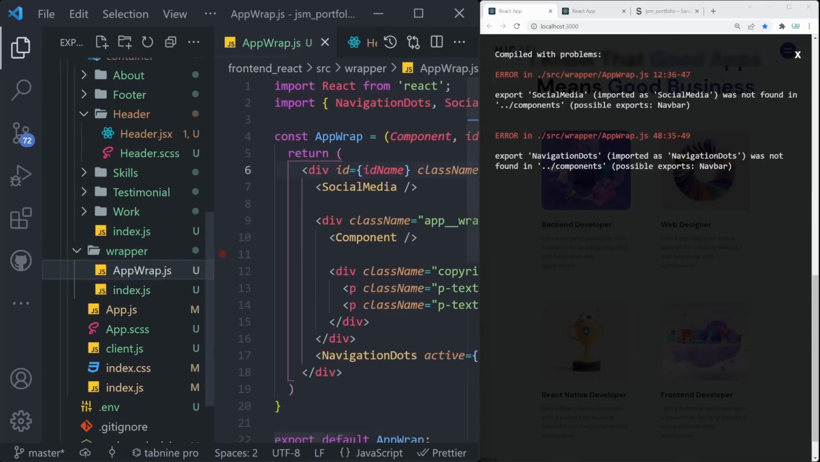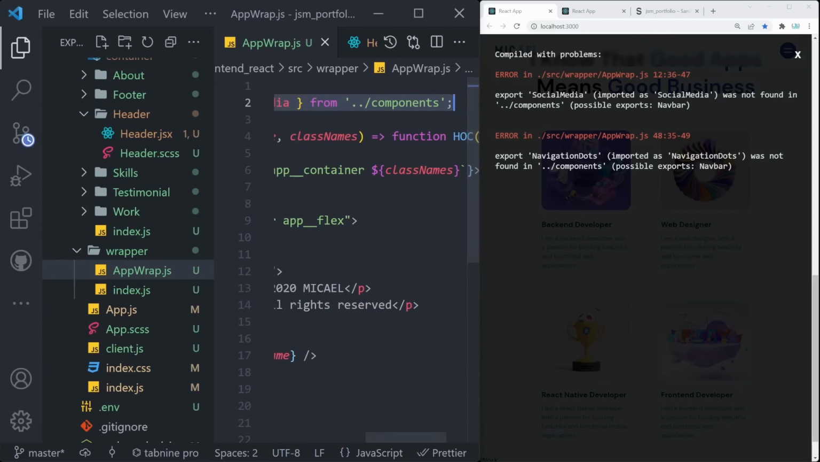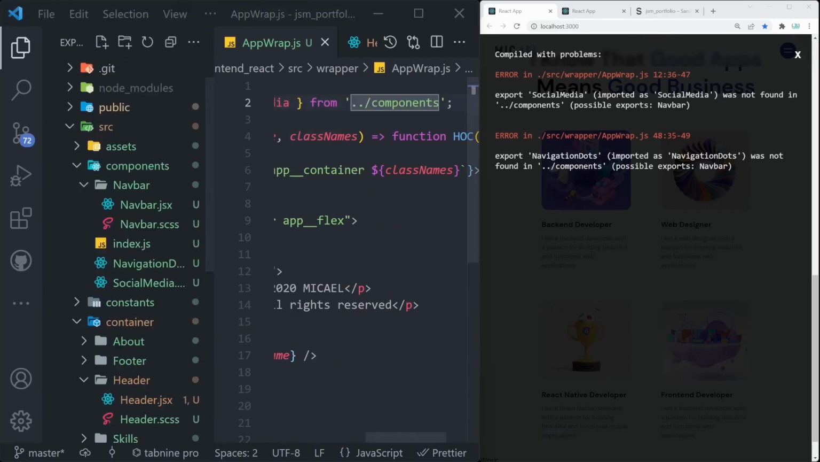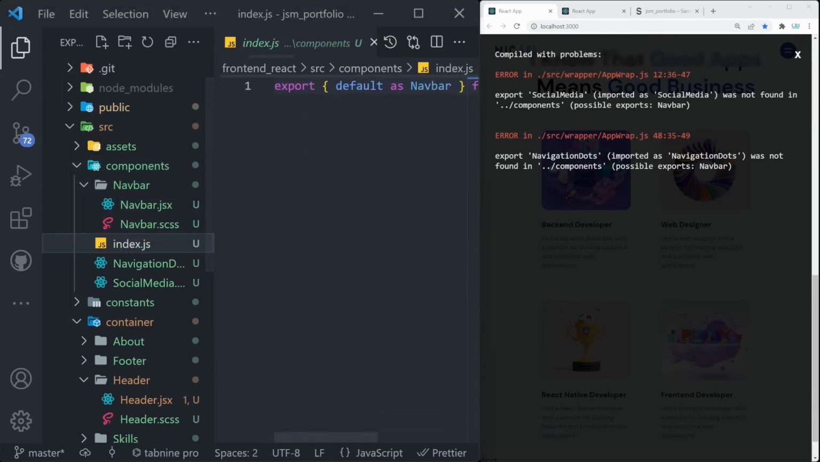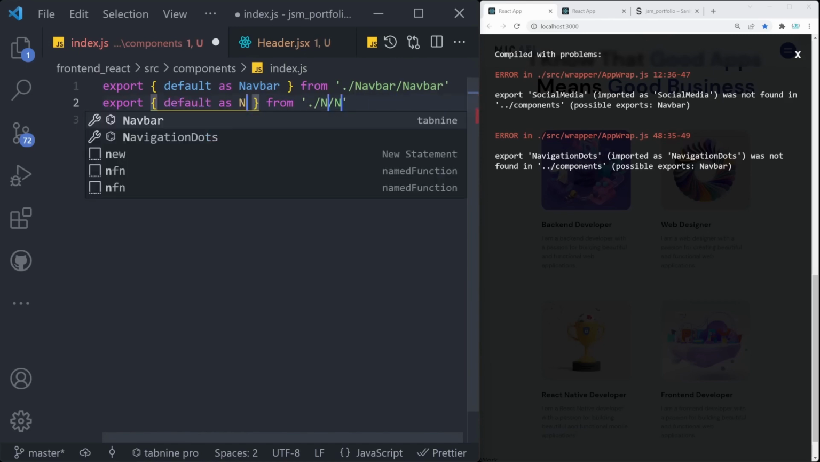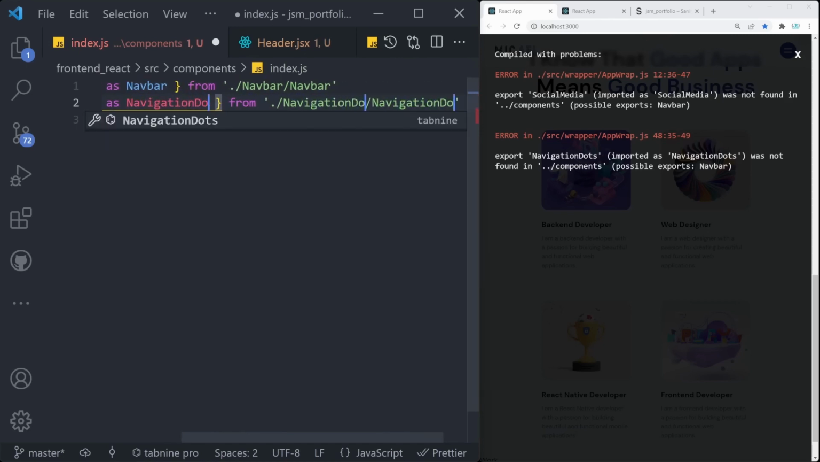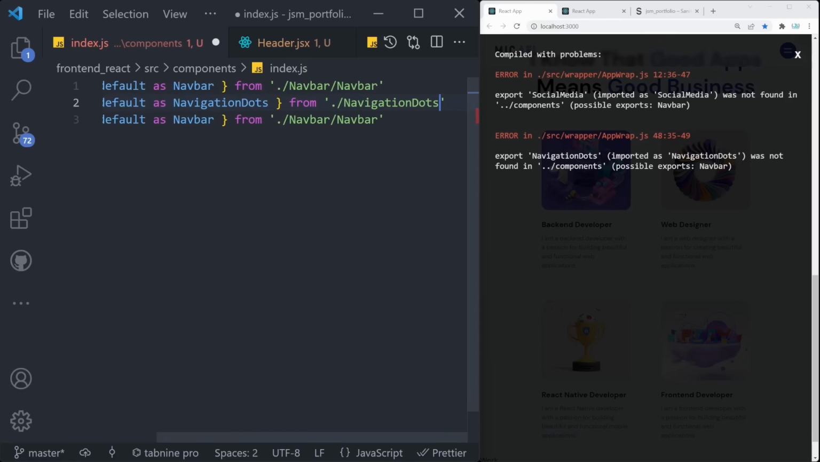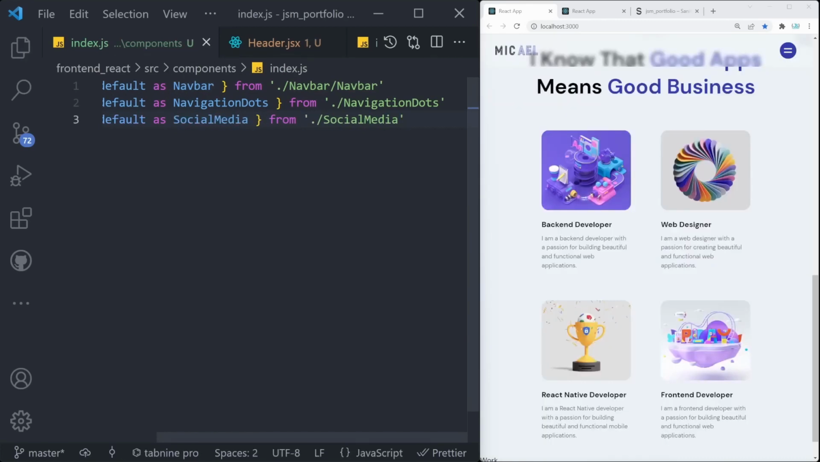So right now it looks like our issue is right here while we're trying to import the components into the app wrap, and that is because we haven't exported these two components yet. So inside of our components index.js, we can export default as navigation dots, but just one time because we don't have to go into the inner folder. And finally, that's going to be social media. There we go. Now we have everything we need.